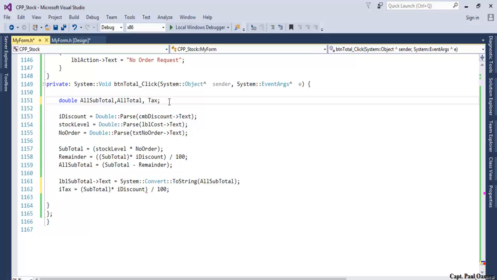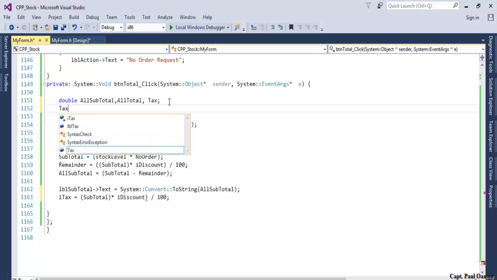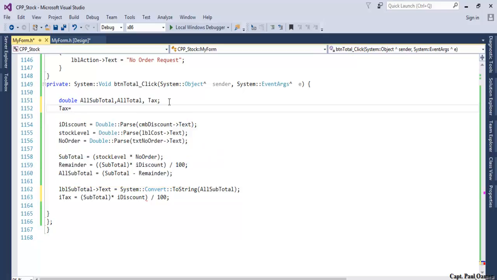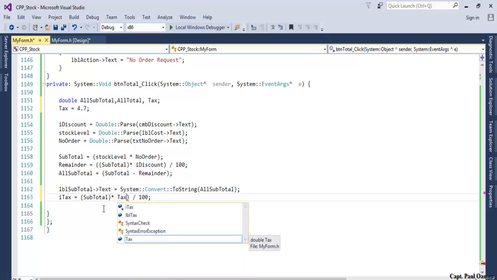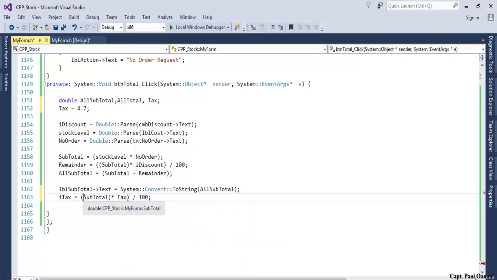That's a local variable called tax, and in here the tax is, let's say, 4.7. That's the tax. So we can just call tax right here. Tax multiplied by that and divided by 100. That should give us the tax rate.